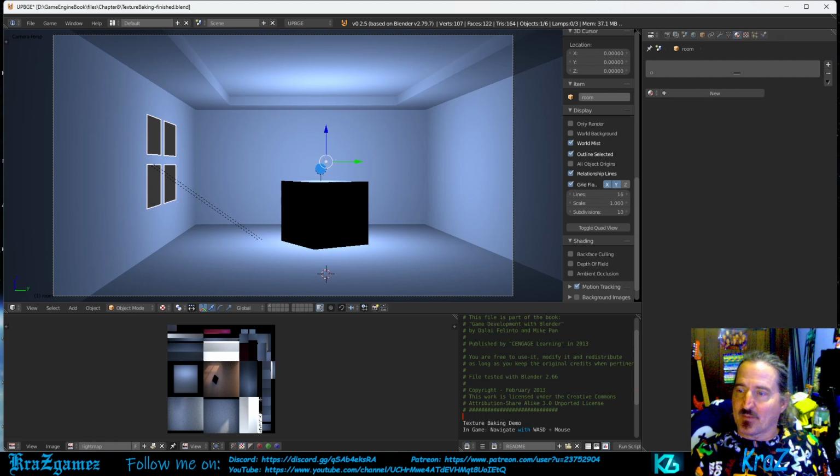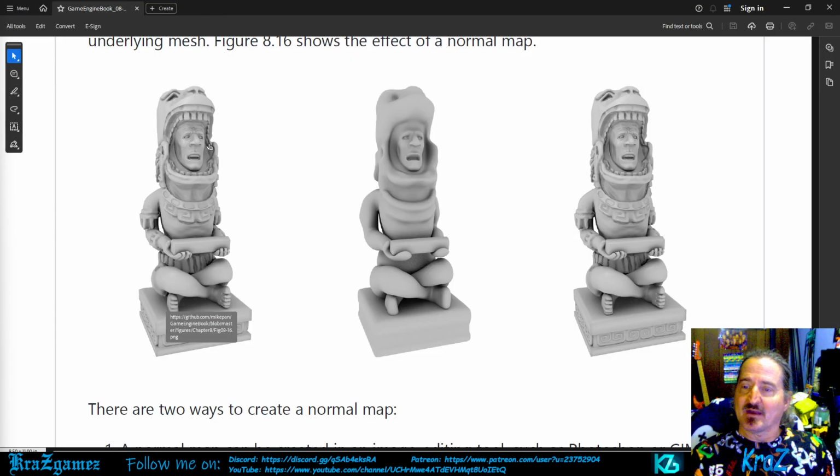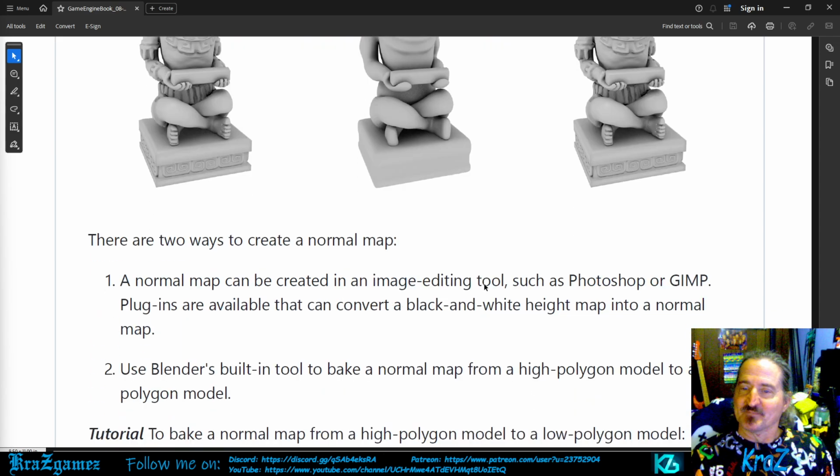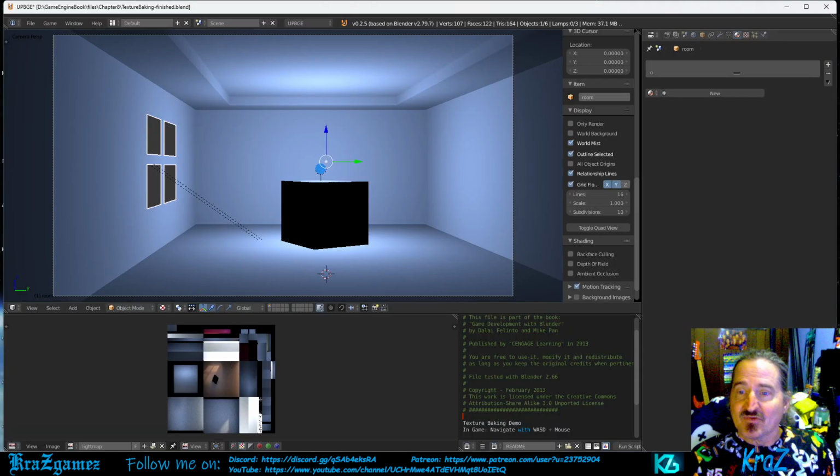Okay, so I'm going to switch back over to here so you can see. This is a high poly mesh. This is the low poly mesh. This is a low poly mesh with the normal map applied to it. Not much different, huh?